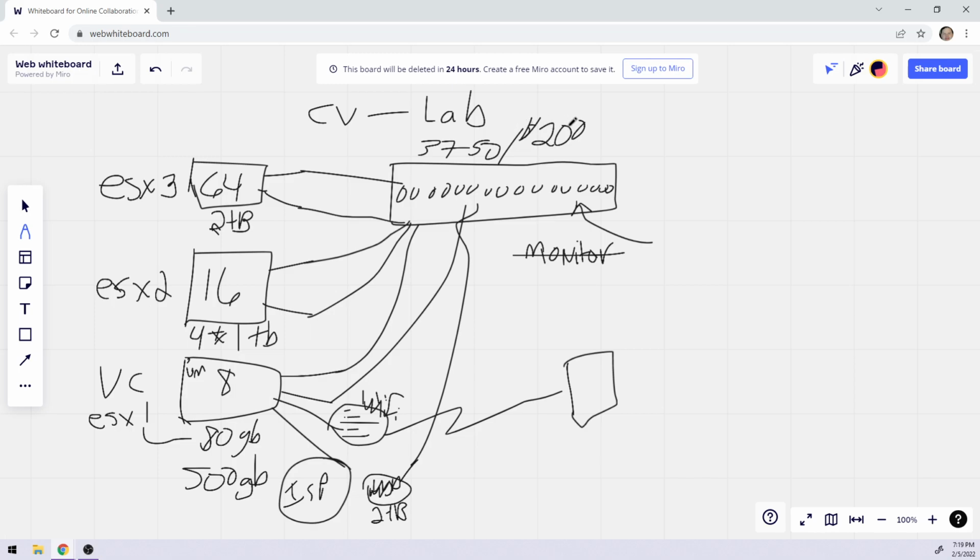I'm only missing one thing, which is a $250 3750 switch. Let's say that's what I need, and I need to first buy this, so it's probably going to be a couple weeks before I buy that. Everything else, I could probably do.